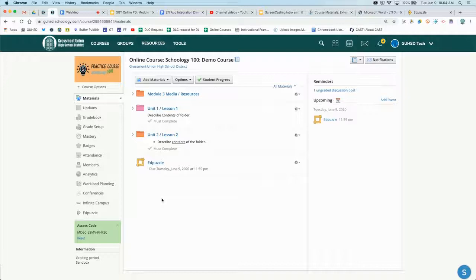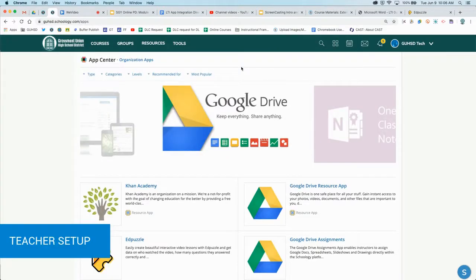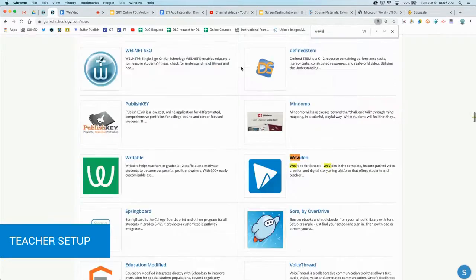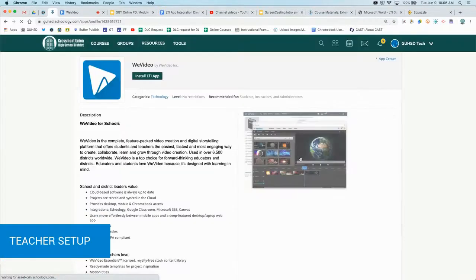We're now going to go through the process to install and set up the Wevideo LTI tool within Schoology. The place we're going to go is back to the App Center. Once we're in the App Center, we can do a Command F, or a Control F if you're on a PC or Chromebook, to search for Wevideo. Automatically go there. We're going to go ahead and click the Wevideo link.